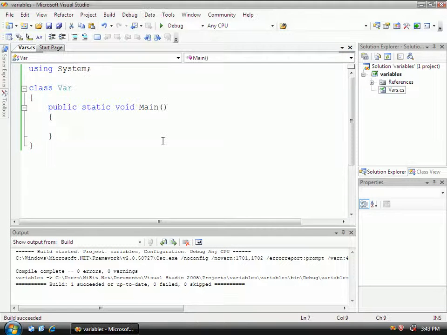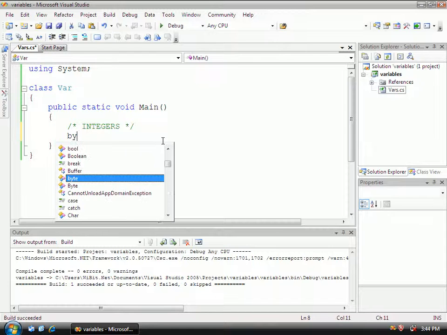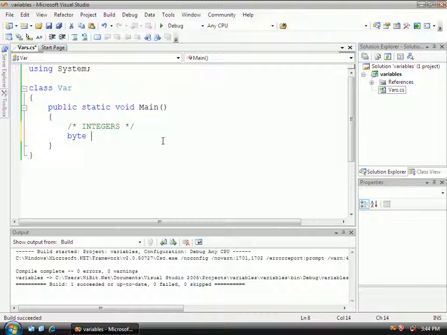Here we go. So now let's declare a couple of variables, and I'm going to start with the ones in the integer type. And just to show you also, comments are exactly the same in C# as they are in Java, as they are in C, C++. What I'm going to do is call this section integers, and here are the different integer data types. The first one that we're going to talk about is the smallest one, and this is the byte.